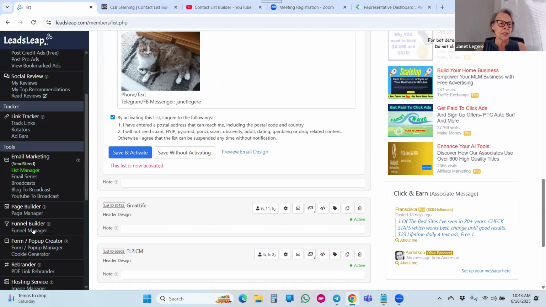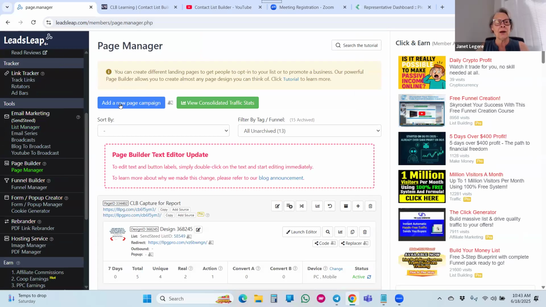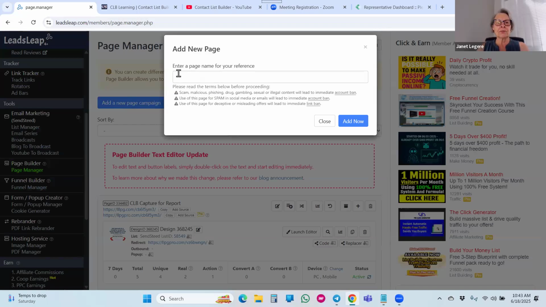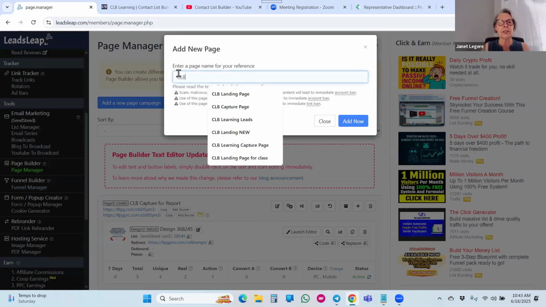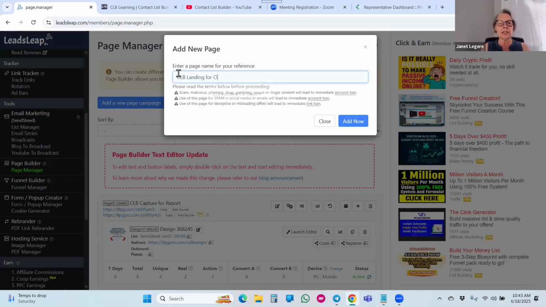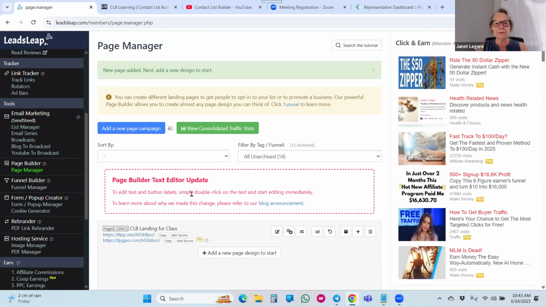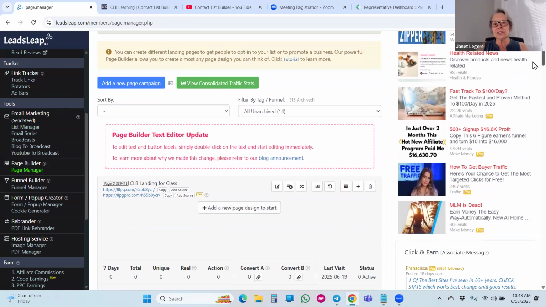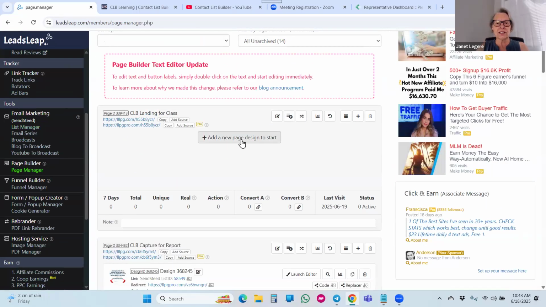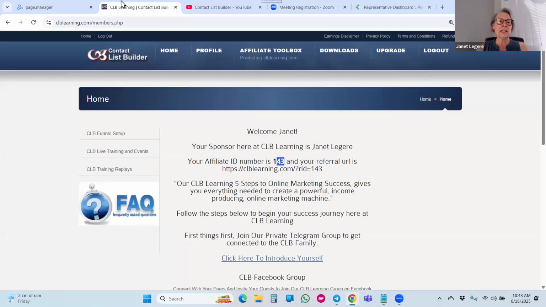Now we're going to come down here to the page manager. This is where we get to have a lot of fun. And we're going to create a new page, and we're going to call it CLB Landing for Class. You'll just call yours CLB Landing. Then we come down here. Now we're going to add a new page design to start. So you see, there we go. Add new page design to start. We're going to come back over to here to CLB Learning.